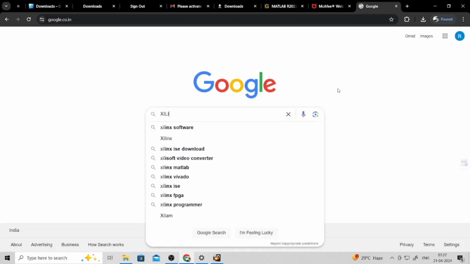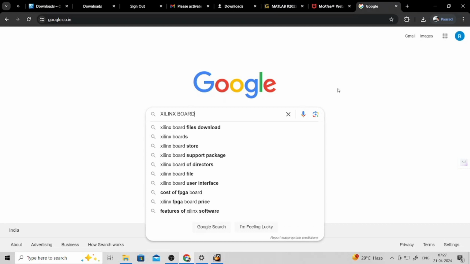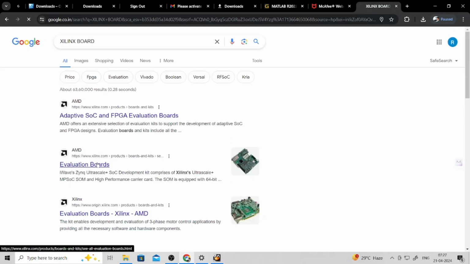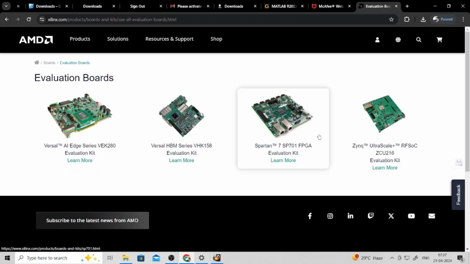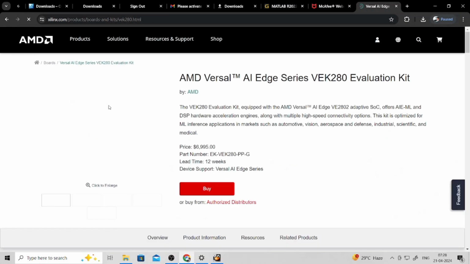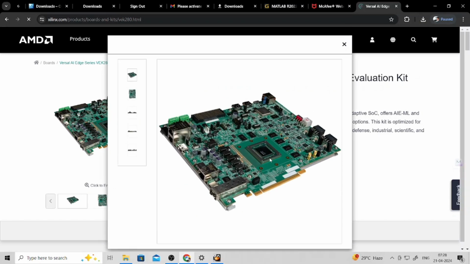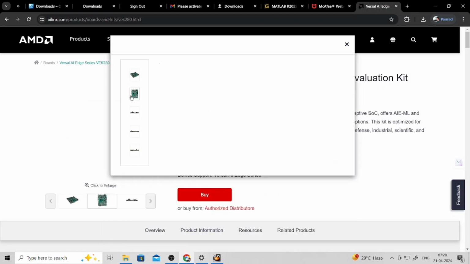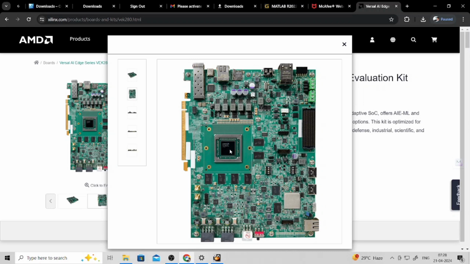Xilinx. You see, these are different kinds of boards which you can use. You can see on your screen, these are different boards from Xilinx, and here in the center you have the FPGA chip. This is the whole board, and this is how the board looks, and if you want to see it from the top, it will look like this. Different versions are given there.